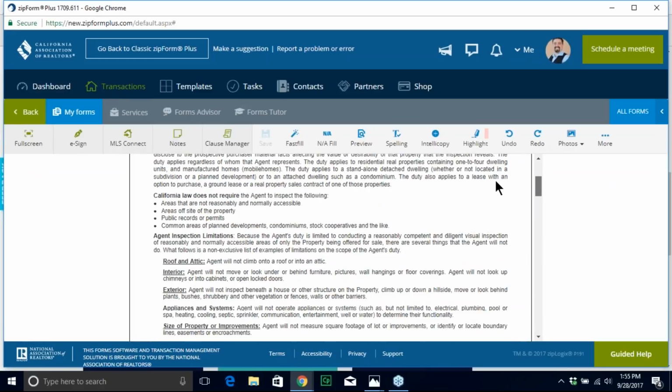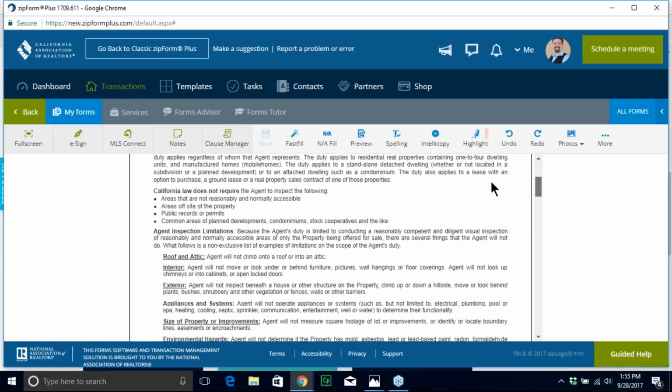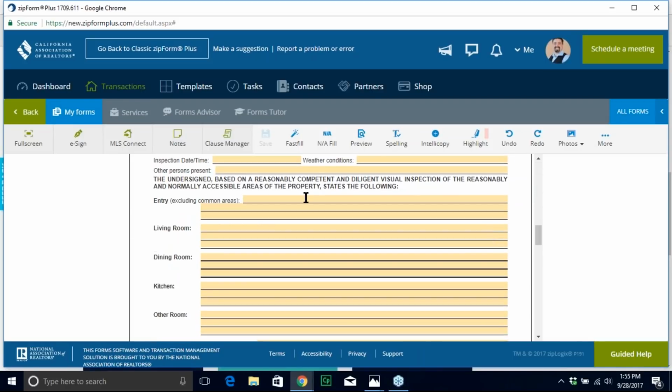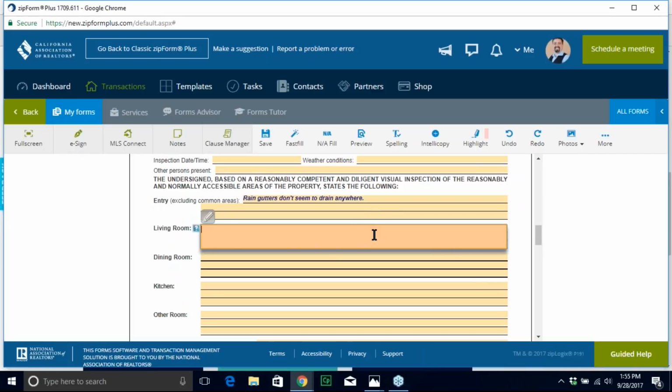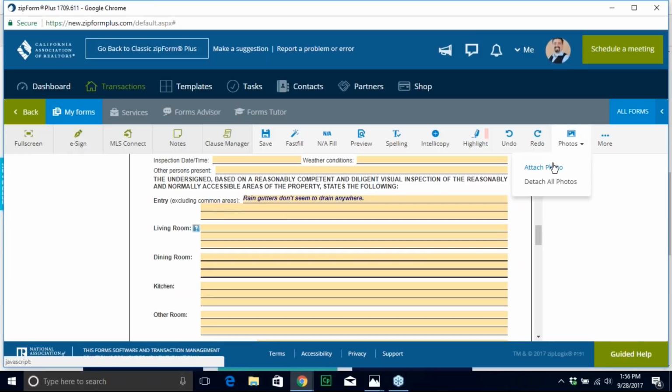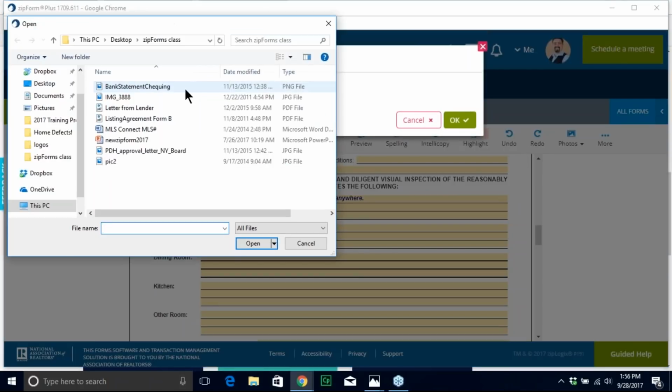So, as an example, here I've opened up an AVID, and maybe as I'm filling out the AVID, I'm going to make a note here on the entry that the rain gutters don't seem to drain anywhere. Now, I know if most of you agents saw something like this, you would probably think I was a crazy person, right? What do you mean the rain gutters don't drain anywhere? They got to drain somewhere, right? That's why they're on the house, you would think. But because I took a picture of that rain gutter at the entry, I'm going to now come over to the Photos tool. I'm going to click on Attach a Photo, and now I'm going to browse my computer for that photo.